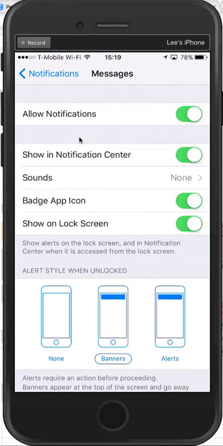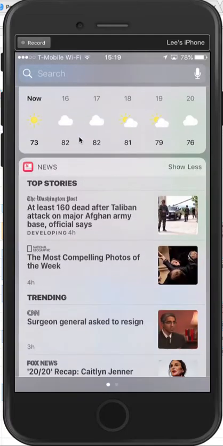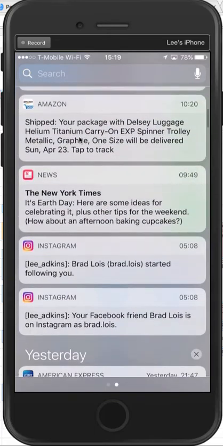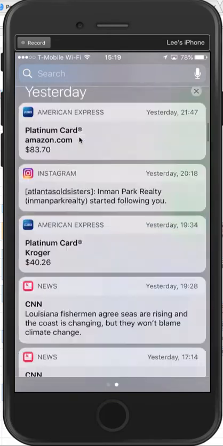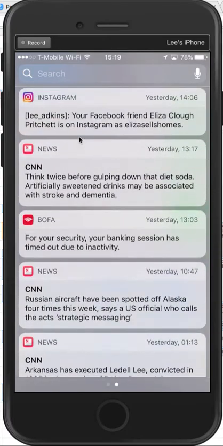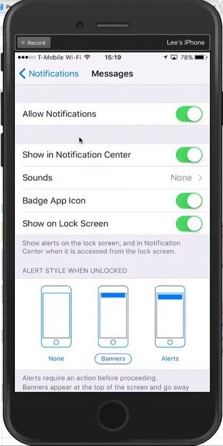Notification Center is something real interesting. If you swipe from the very top of your phone down, it opens up your notifications. So these are all the notifications that might have popped up while you were looking at stuff. So this is a way you can easily go back and find them, and you can just swipe back up to make that go away.